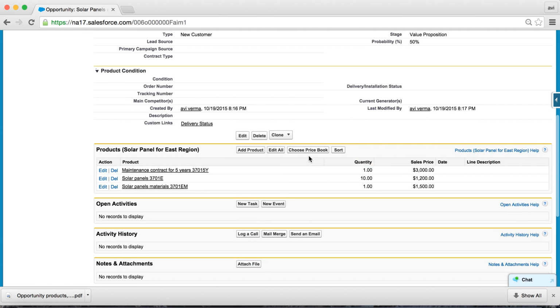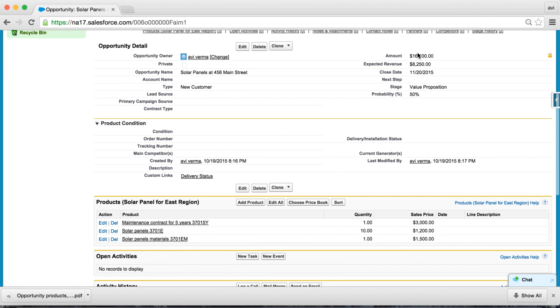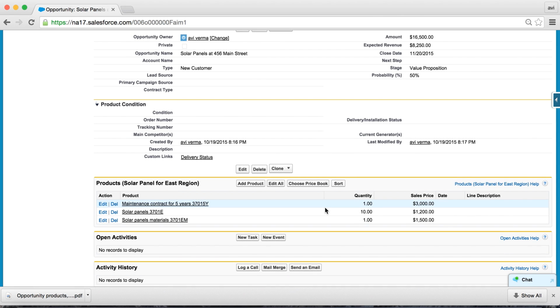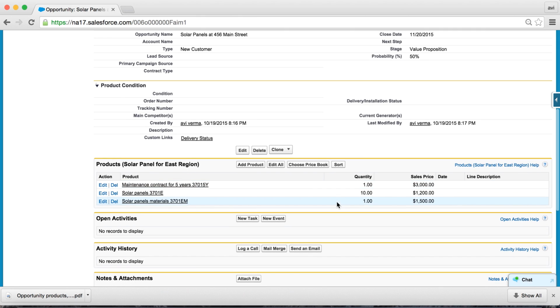So we just associated an active price book and added three products that are part of that active price book. And as you can see, your amount is updated. And because your probability is 50%, our expected revenue is half of the closing amount. Now, one last thing before we close, and that is to review product schedule.